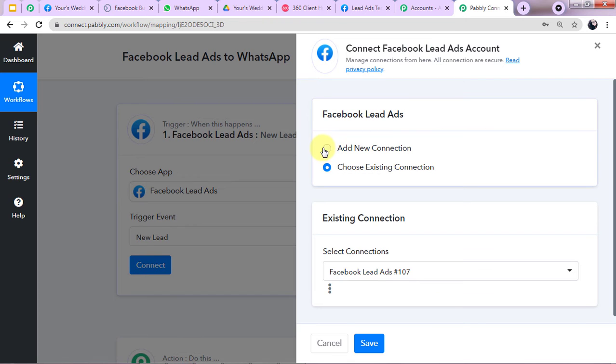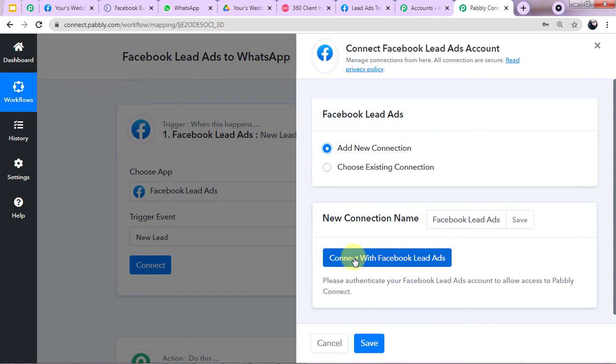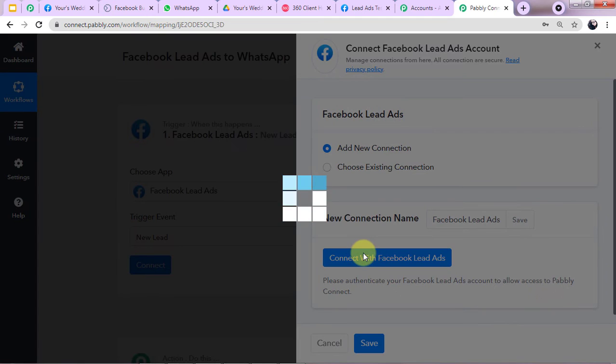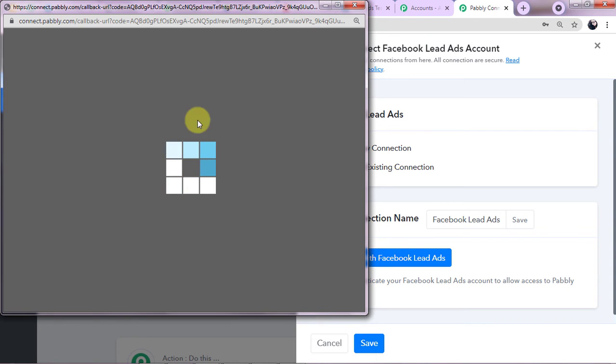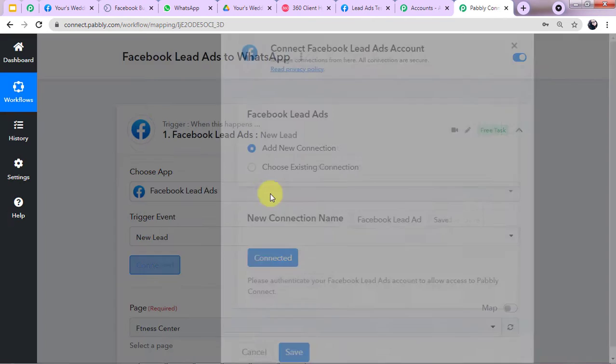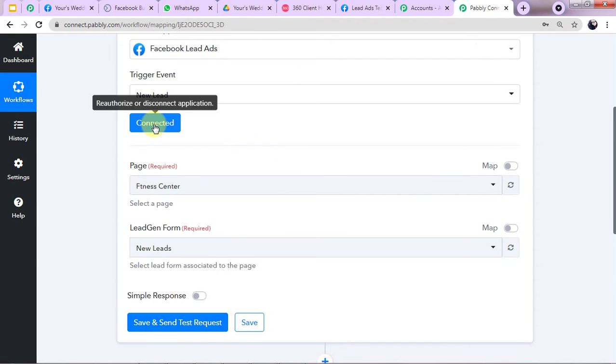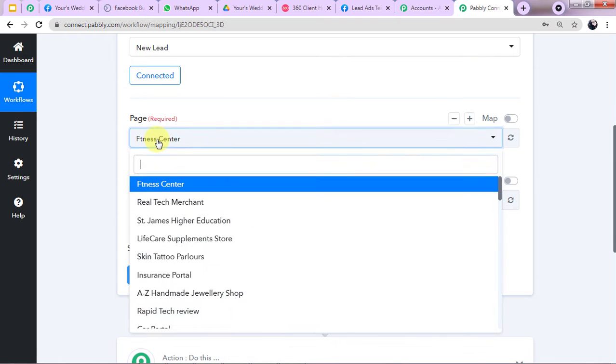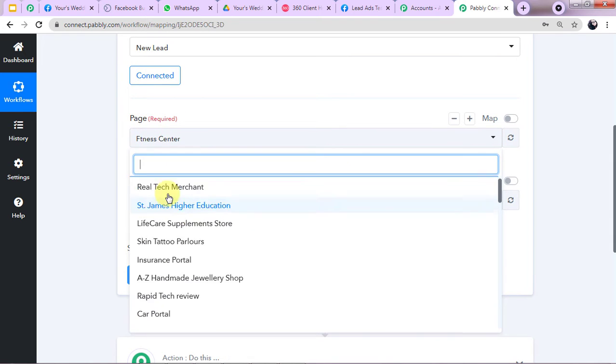For this I'm going to click on add new connection. Then we need to click on connect with Facebook lead ads. Okay, so now as I have already logged in to my account, it is going to get connected automatically. Perfect. Once it gets connected, all the pages available in my account will be visible here.